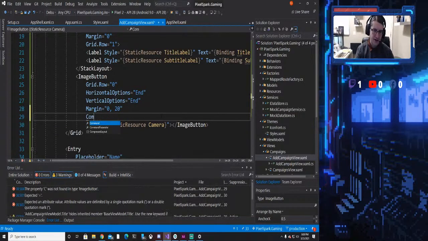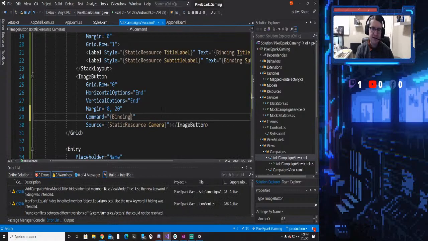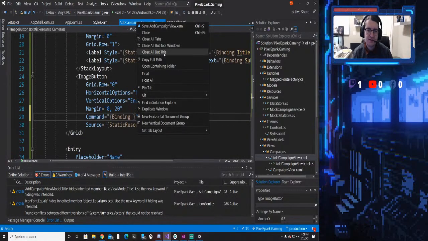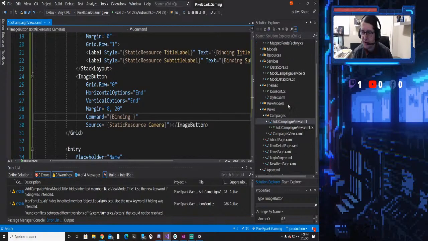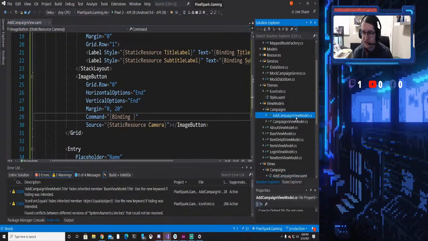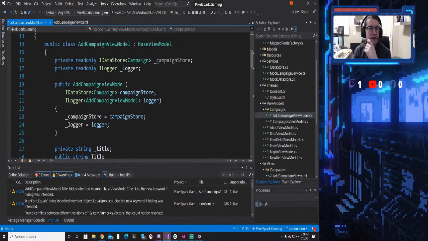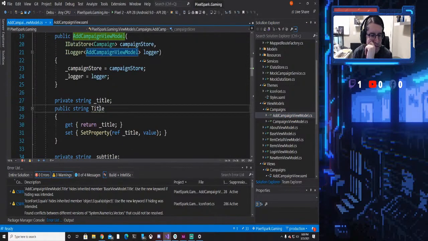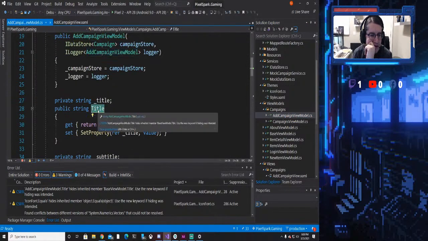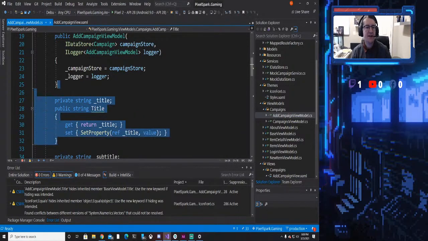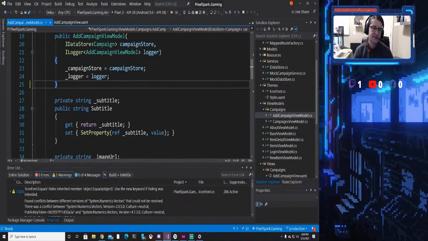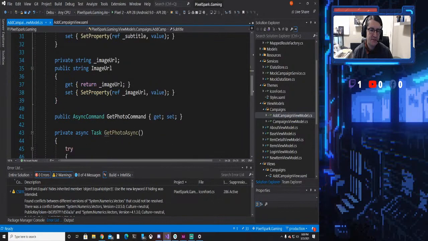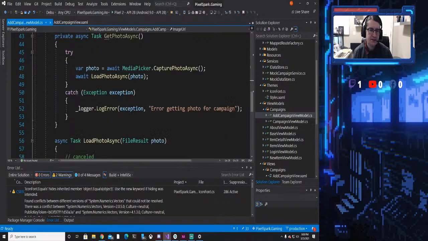And we're going to add a command, which we're going to bind. Let's pull up that view model. Well, let's close everything else first, all but this, because I like to focus. If I have too many things open, I get confused. All right, so we've got our add campaign view model. Oh, we don't need a title because that's already a thing. And then subtitle, image URL.